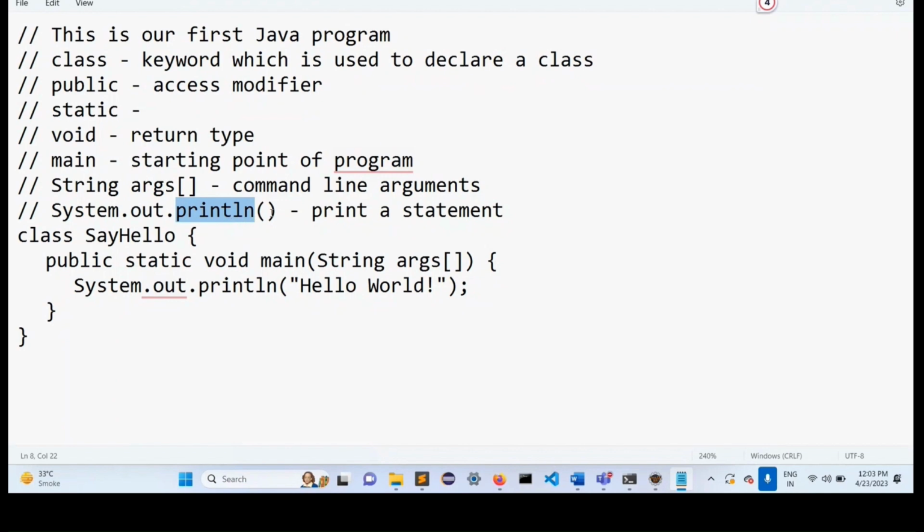How do we know this is a method or function? Because of these opening and closing round brackets. This is the same as in C++ or C, because every time you declare a function, you write these opening and closing brackets. So this println is a method to print a particular statement. That is why we write this. And ln stands for new line.